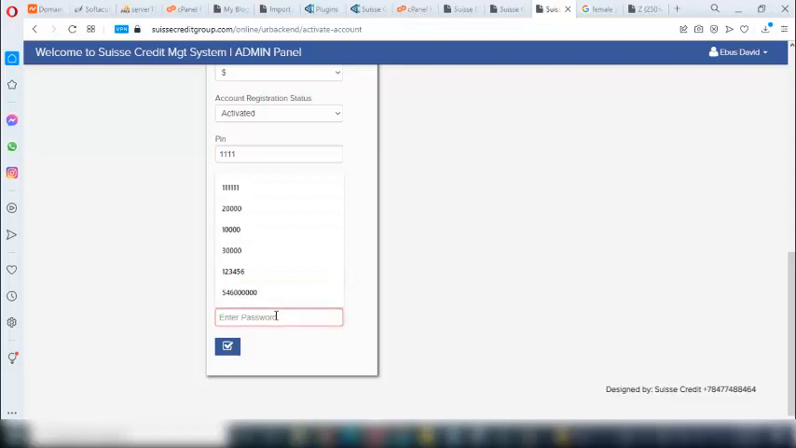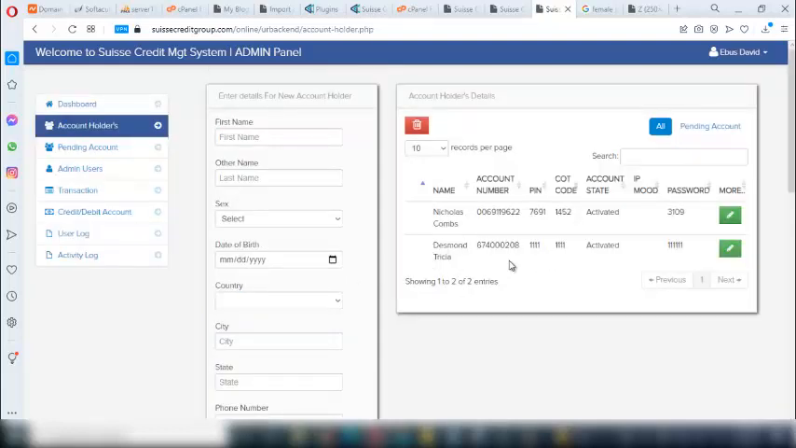Then password 1, 2, 3, 4, 5, 6. Anything you like, just use it as password, right? So I'm just going to save this. Immediately you do that, you're going to see the account. Can you see that? There's Motricia right here.